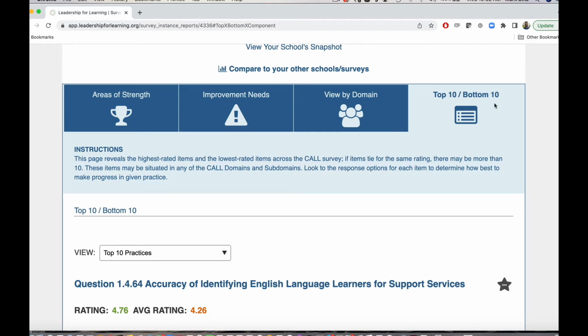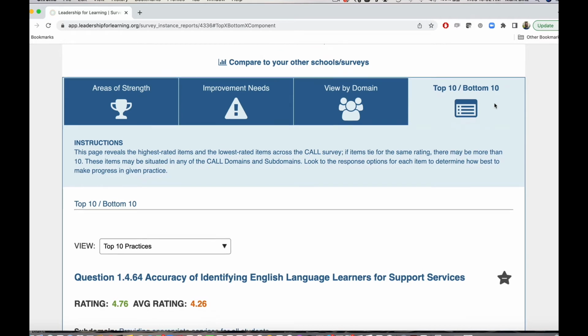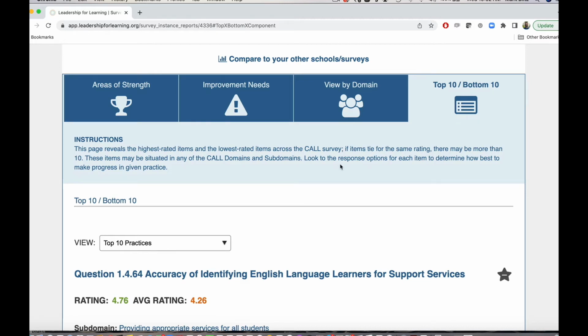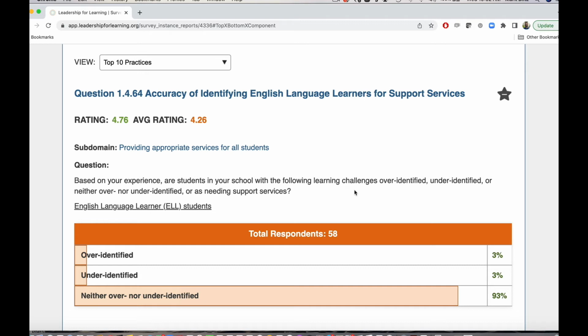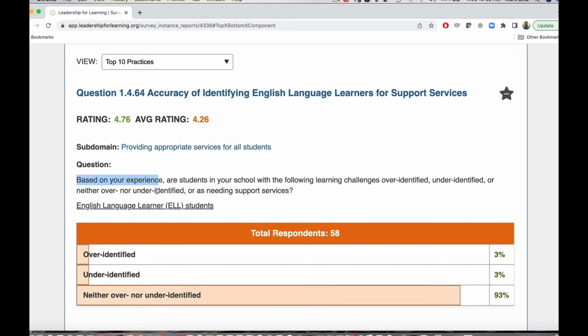Top 10, bottom 10 does something similar, but at the individual item level. So no matter what domain or subdomain a question is in, it could show up as a high-rated or low-rated practice. So I am in the top 10, bottom 10 tab, and I have a chance to look at some data here in different ways. The first thing I want to show you is this says view, and we're looking at our top 10 practices. And you can see, in this case, this is a really highly rated practice in this school: based on our experience, ELL students are accurately identified for support services.